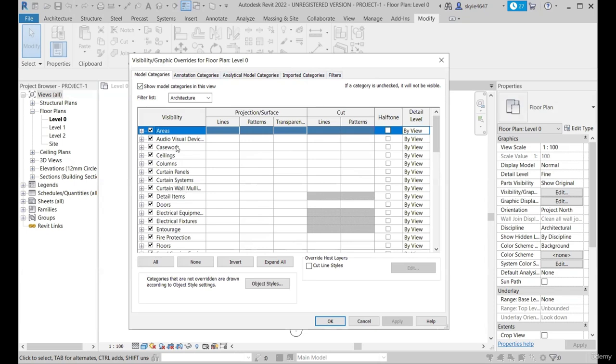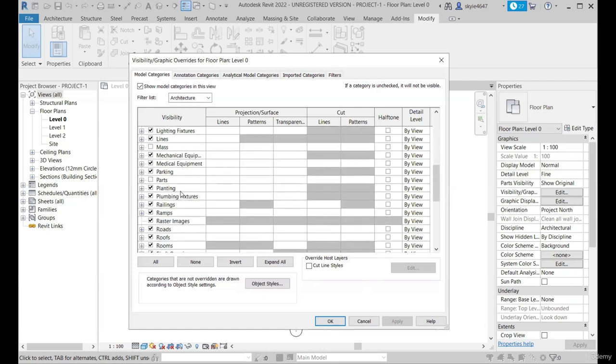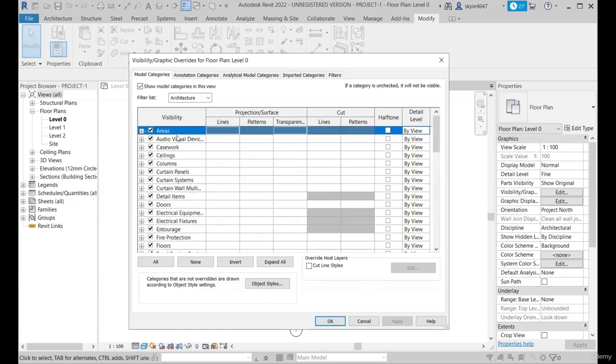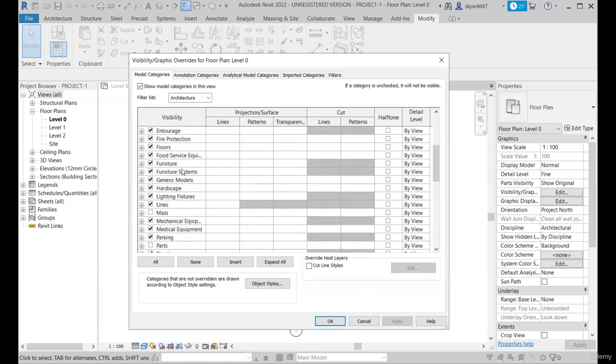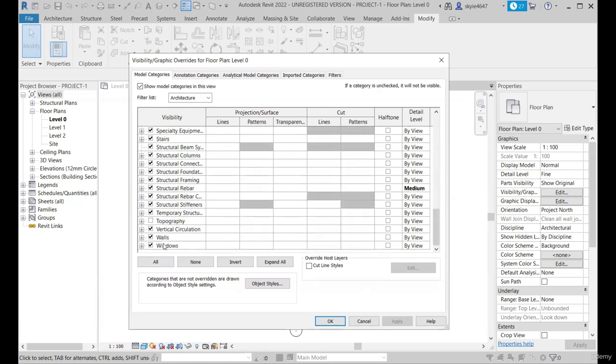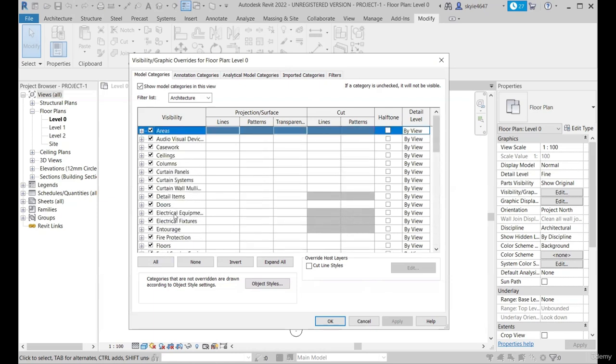We have the visibility column here, then projection surface and cut, halftone, and detail level. Let's see what everything means. There is a list of elements that come under the architectural model categories. For example, we have walls, doors, windows, everything that comes under the architectural tab is represented here.